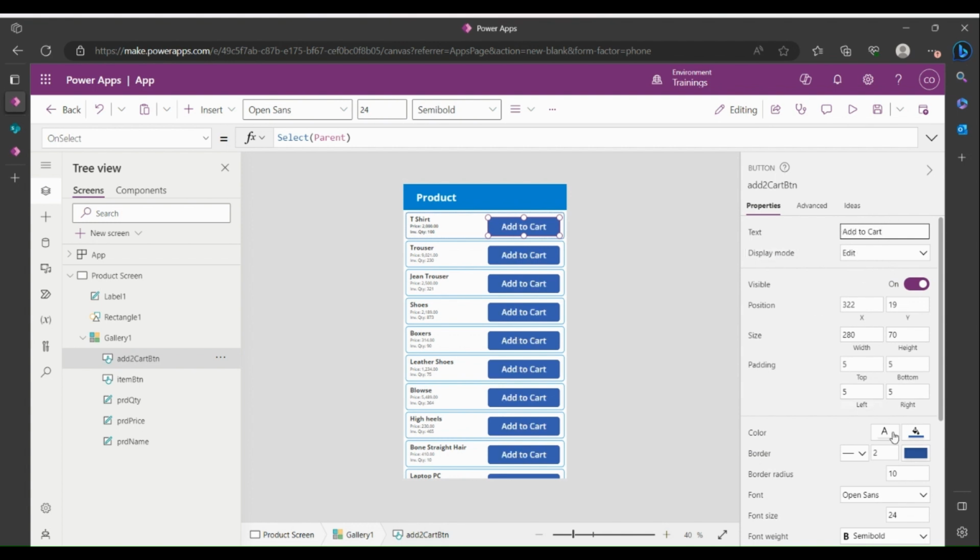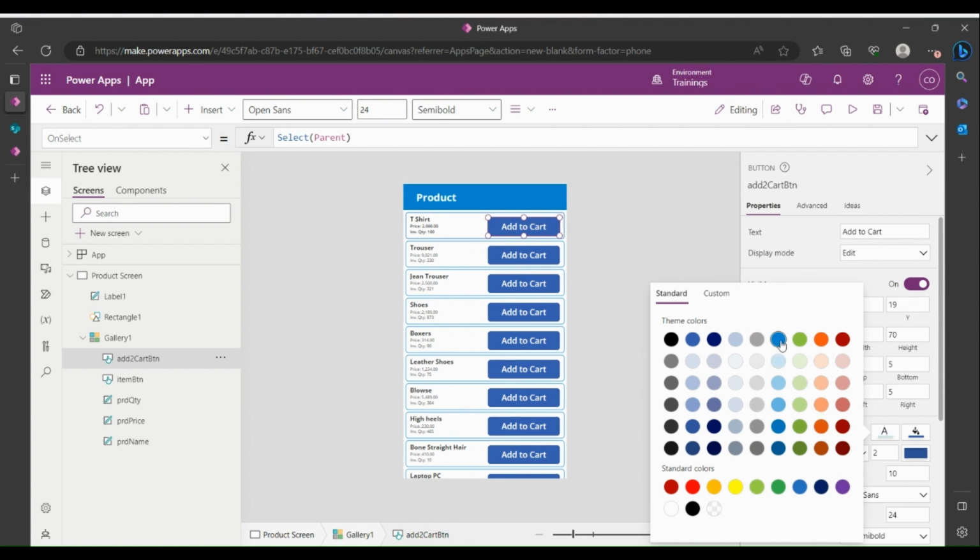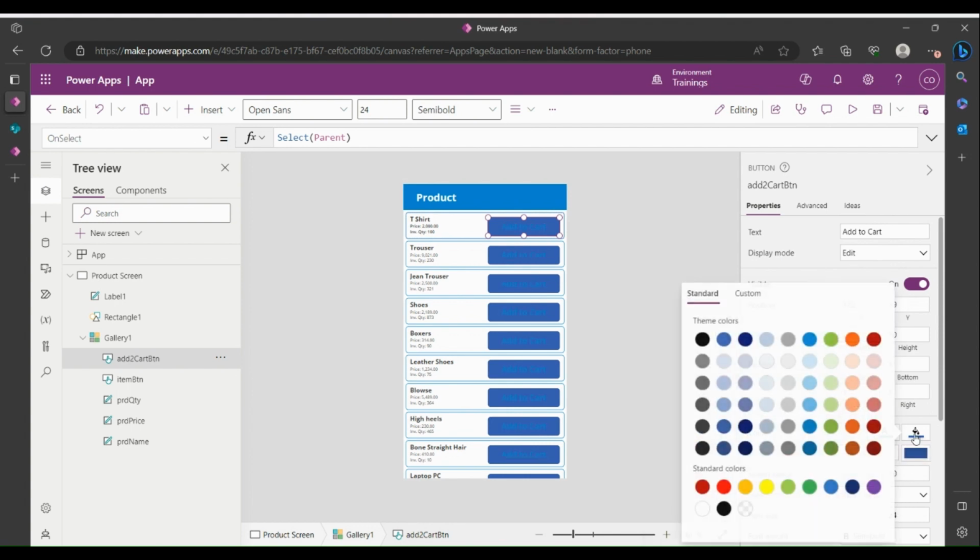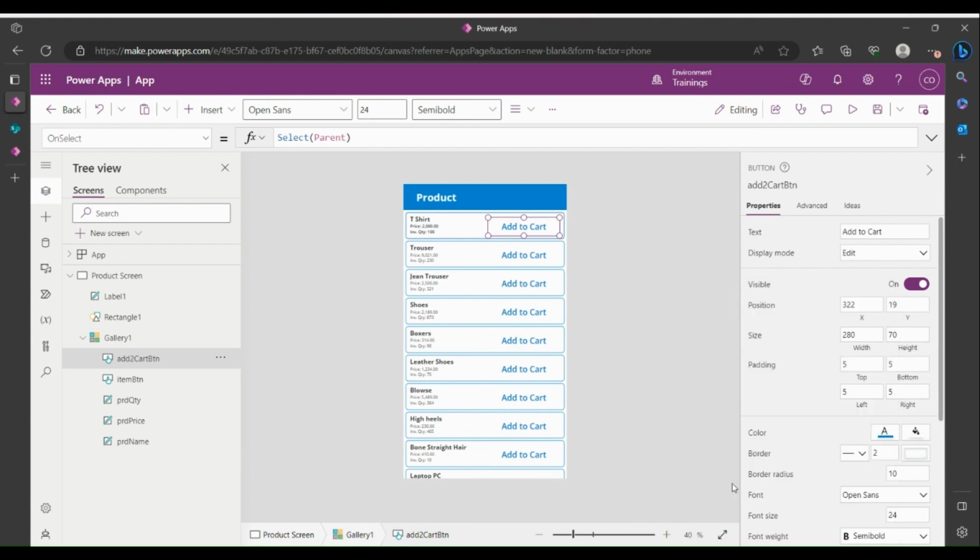I will change the color to this and then change the background color to transparent. And when I change the background color to transparent, I will go to border color and also change it to our primary color.